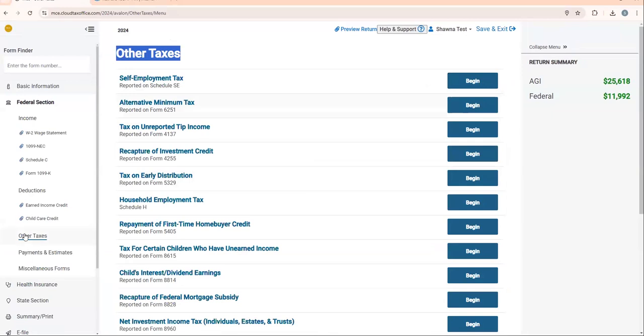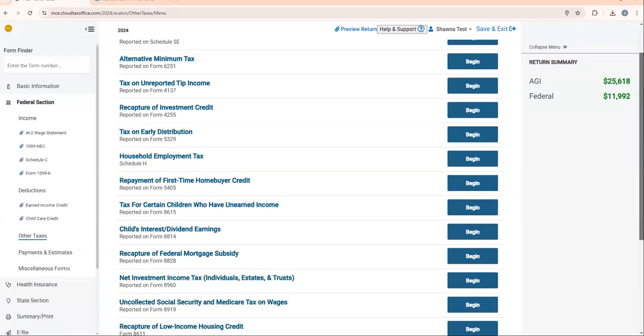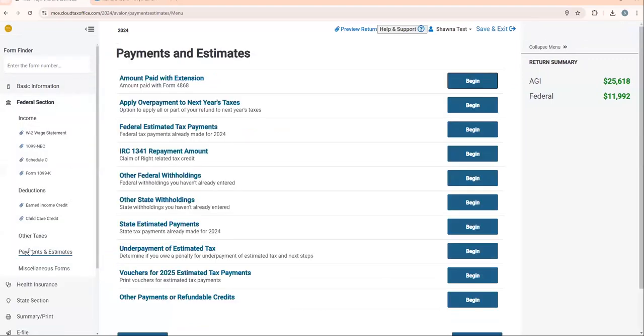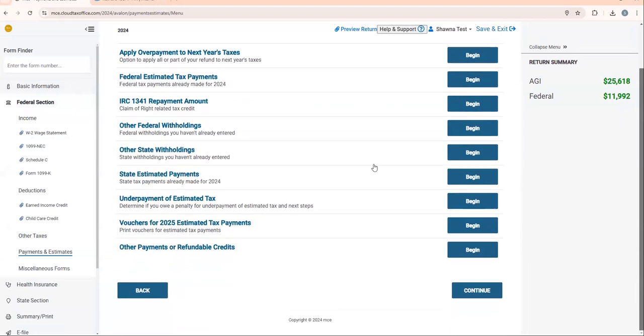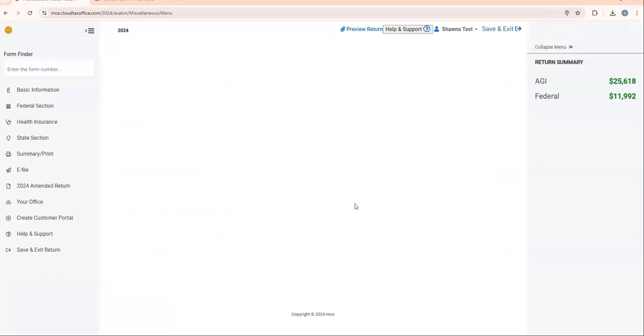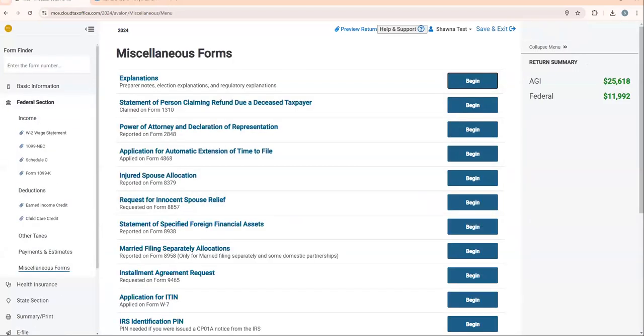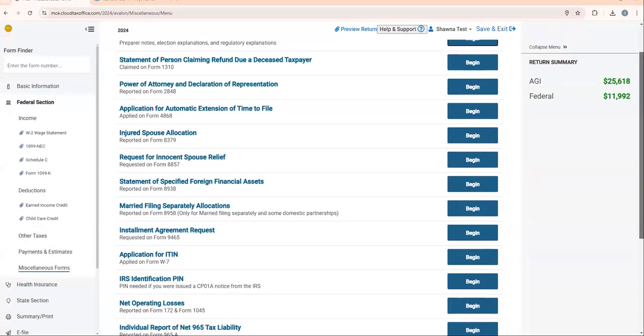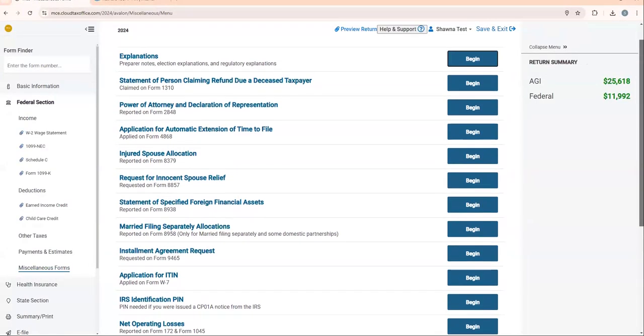Now it's going to go into the other taxes field. If there's nothing here, you're going to go to the next one, payments and estimates. If there's anything on the payments and estimates that you need to do. Again, guys, if you have these forms, you would know what these forms were for, and you would know where they would go. A lot of the time, depending on the person's taxpayer status, you may or may not have to use any of that information.